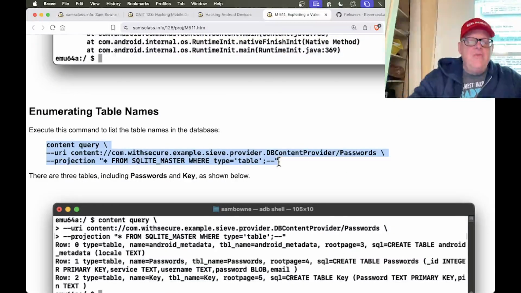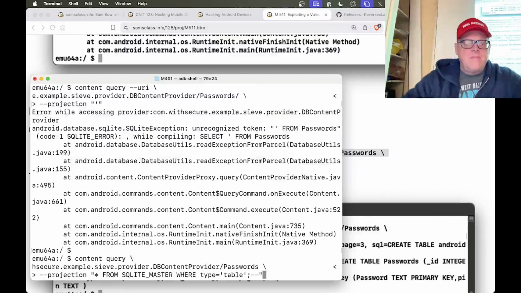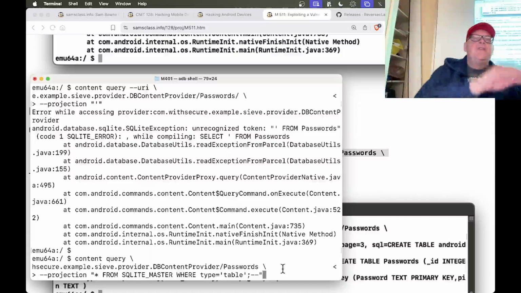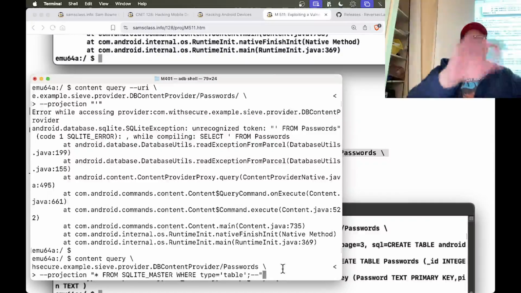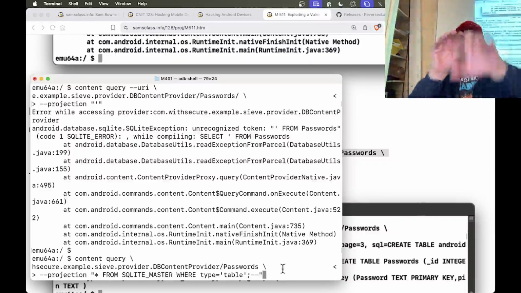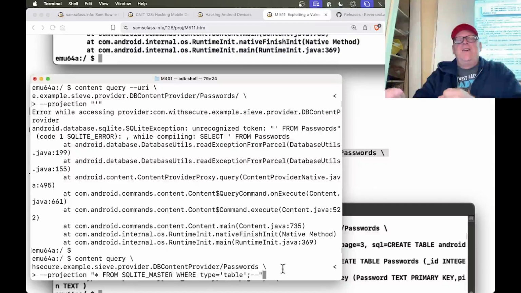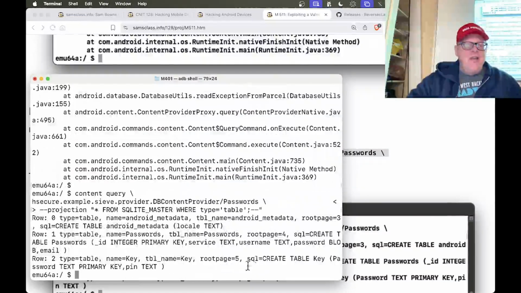I can inject a carefully written command. And what this is going to do, the projection is going to be star from SQLite master, where type equals table, and then semicolon dash dash to be a comment start. So the select is already there. The developer put the select in there. The developer wrote something like select data from passwords where something equals, and I'm putting it in there. So I'm just adding to the command. Yep, that's it. And so now I get all the data.